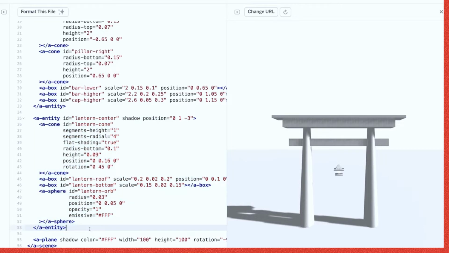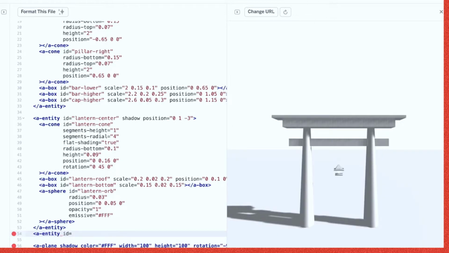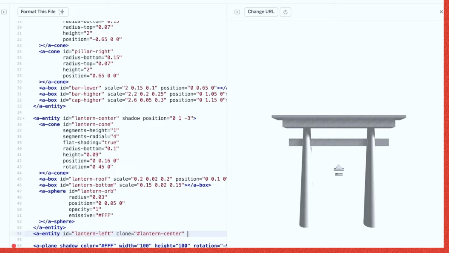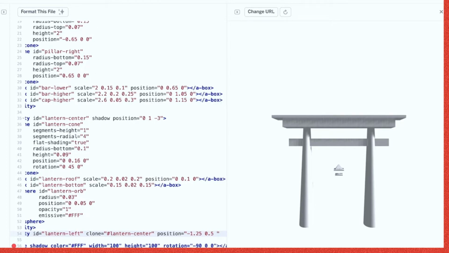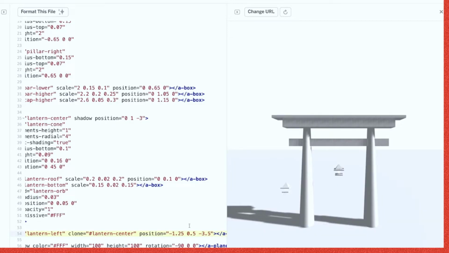So go ahead and type in a-entity. Just like before, give it an ID of lantern. We're going to define this as a lantern that is to the left. We're going to type in a new component that we haven't seen before. This is clone is equal to lantern-center. Then the position is going to be, you can give this whatever value you'd like. I'm giving it a position of -1.25 to indicate a lantern to the left. I'm going to raise it up off the ground, and I'm going to move it away from us. Right, and there is your lantern.